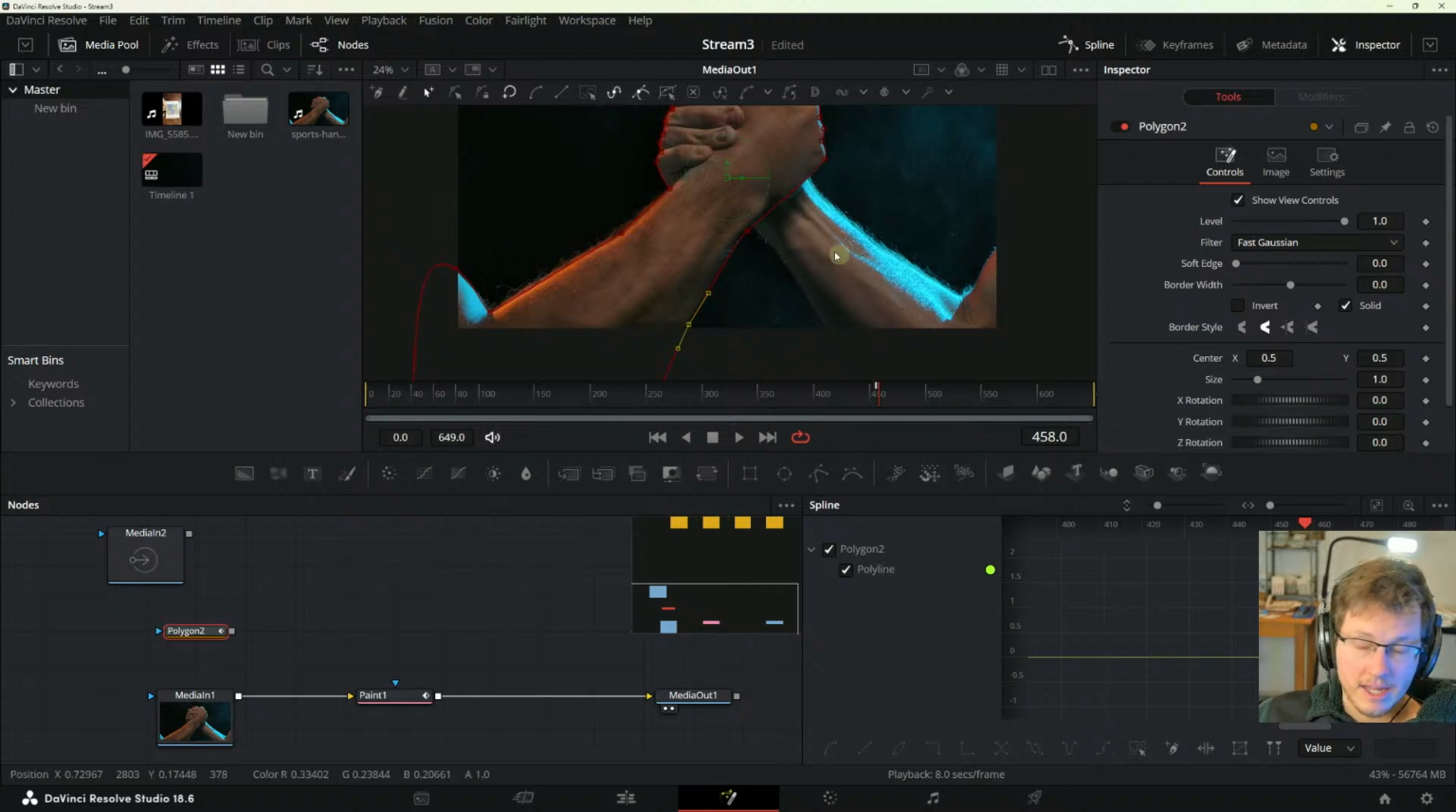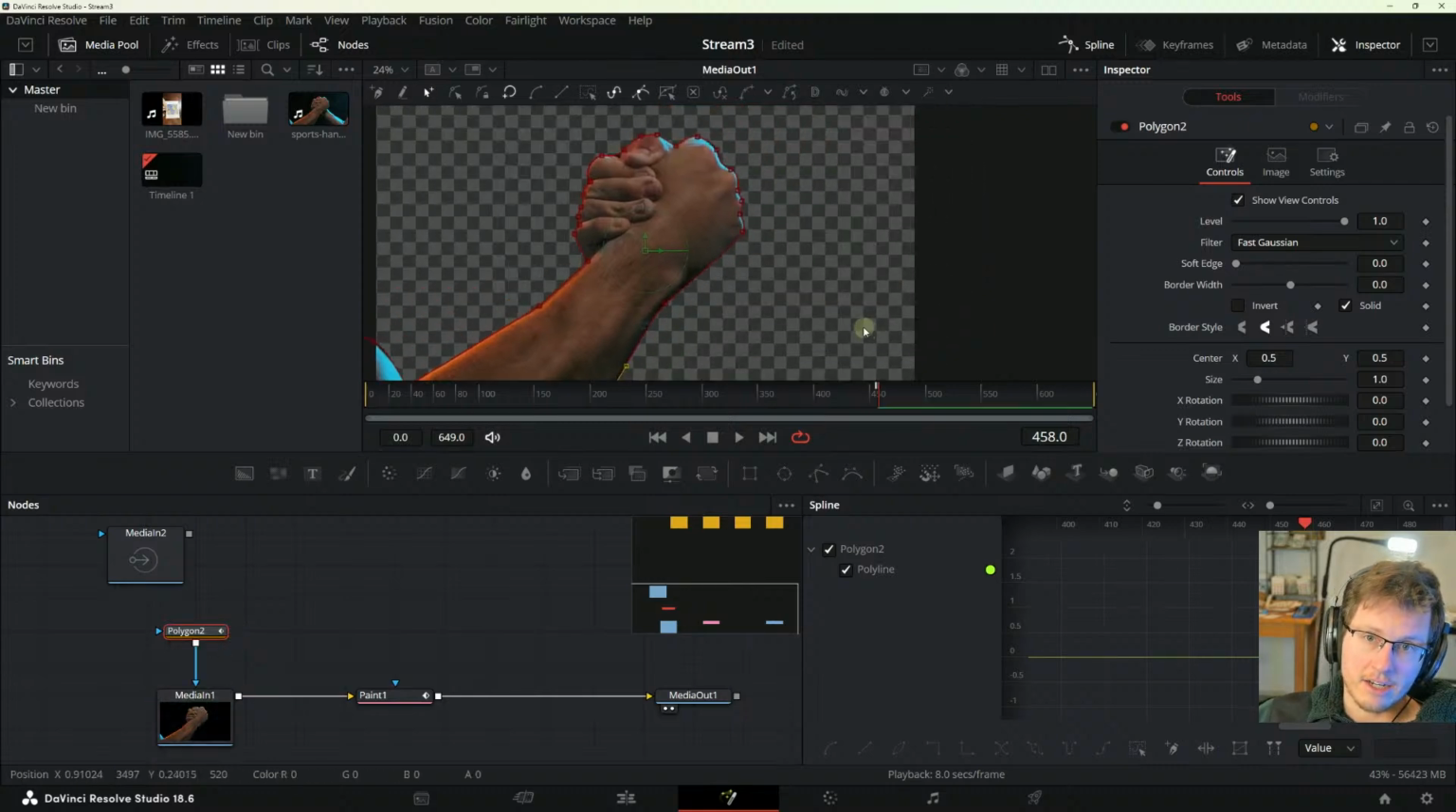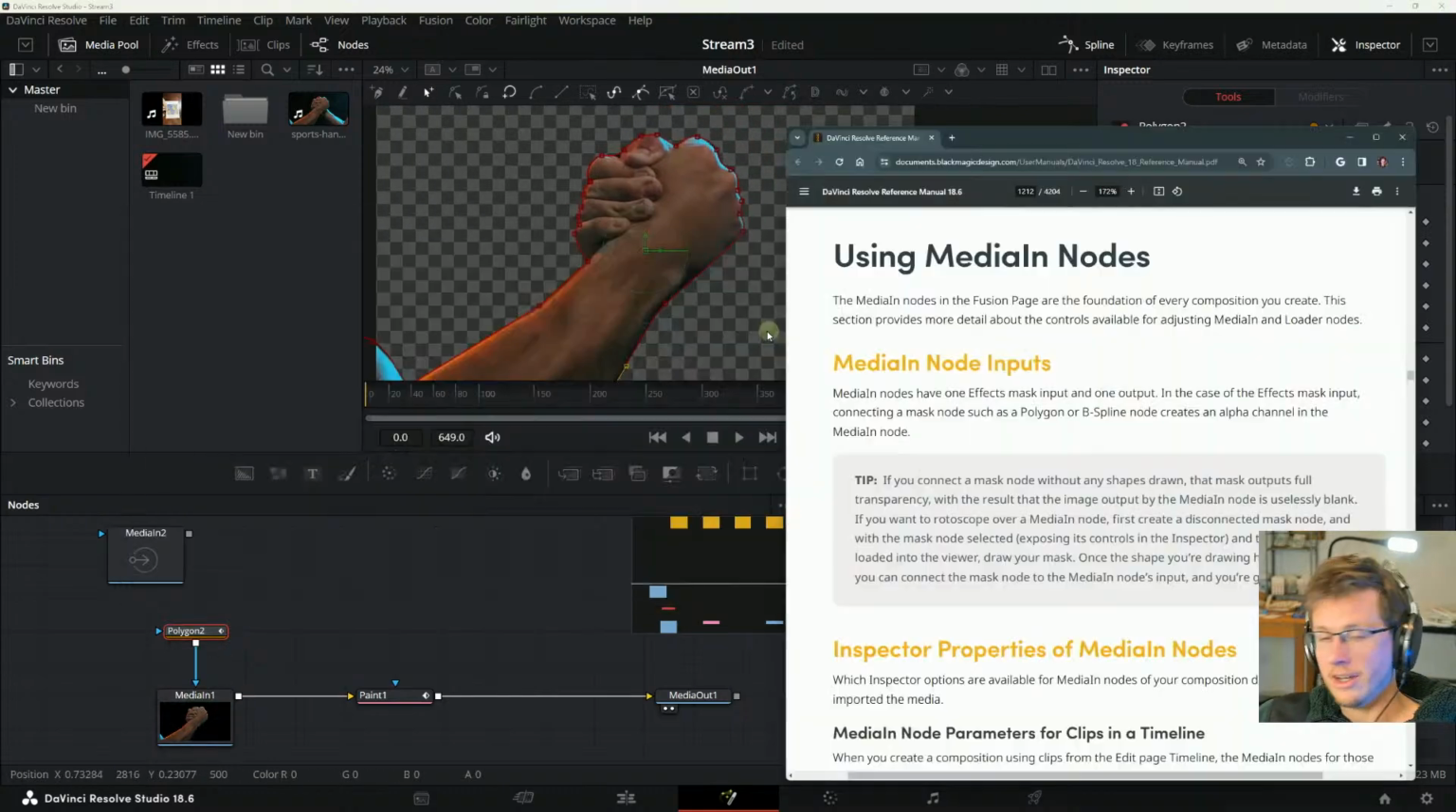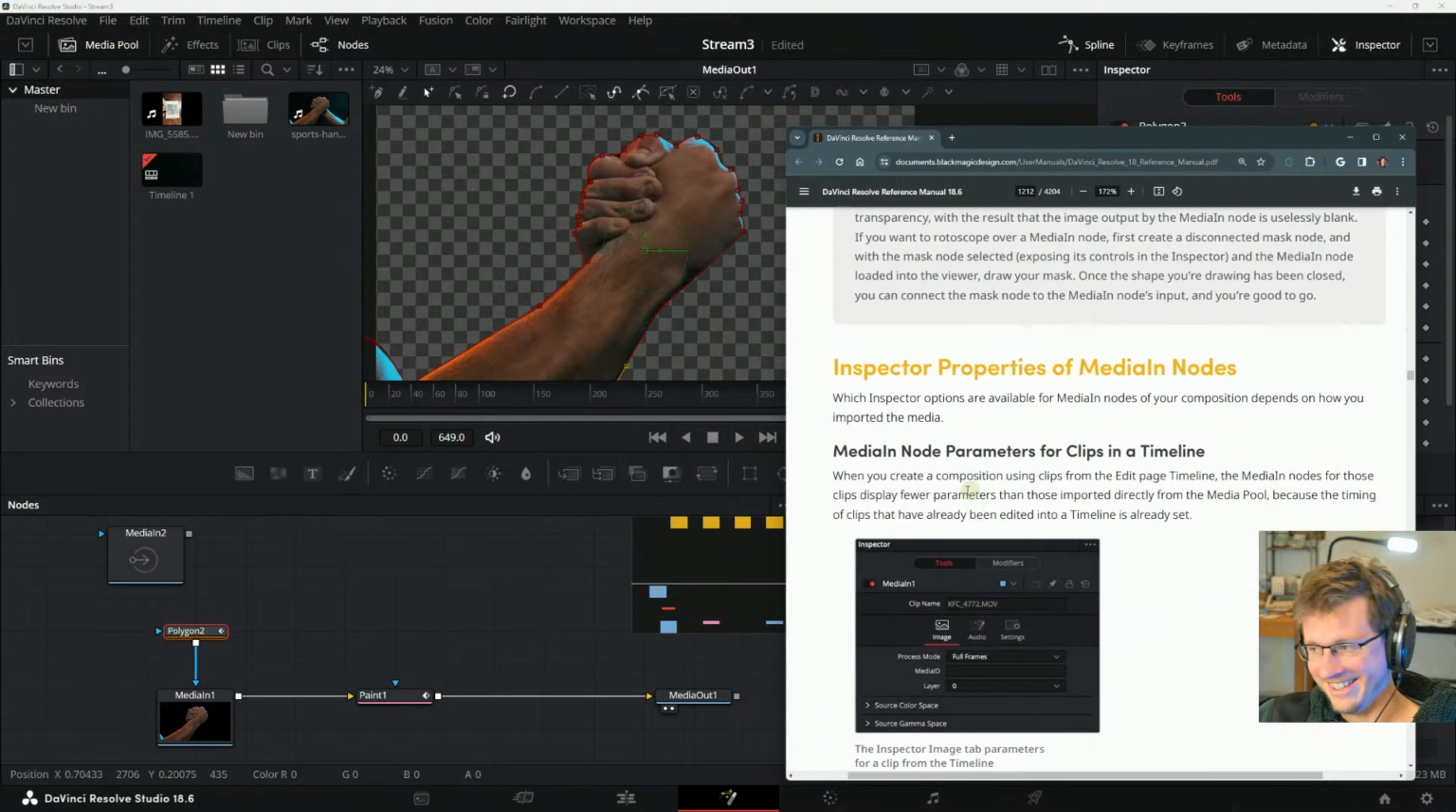Anyways, back on track. You rotoscope it and then you connect it, and that's how you get it. Just like that. All right. That's the pro lesson.